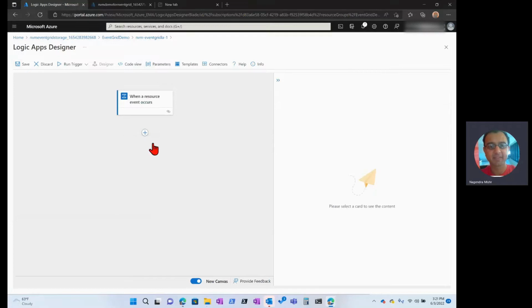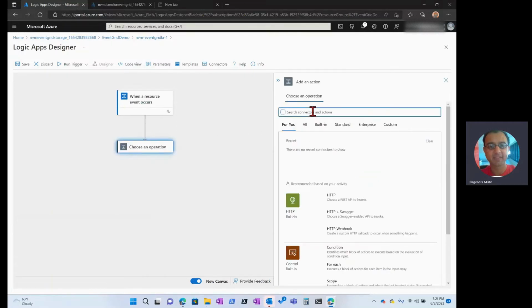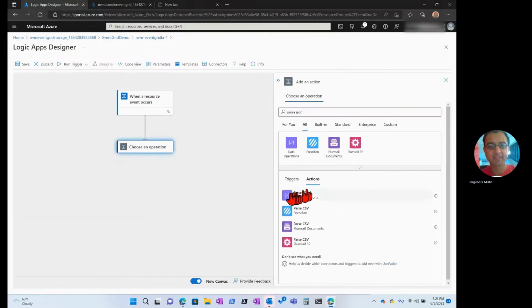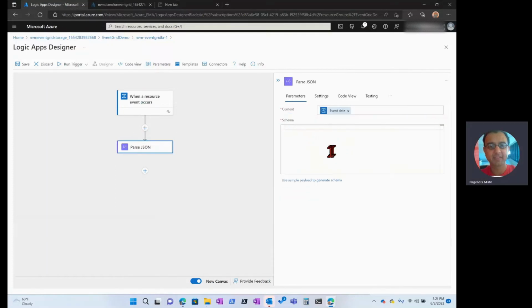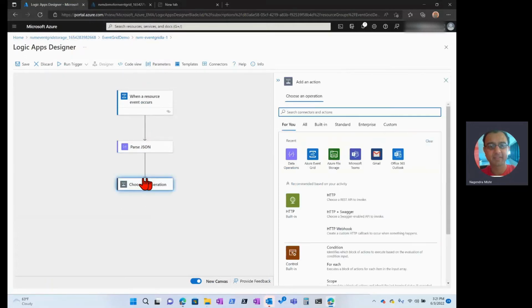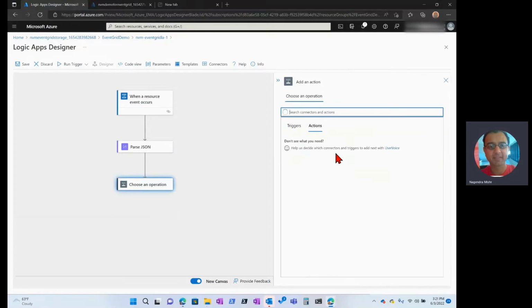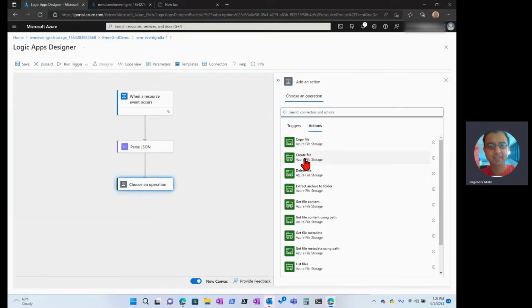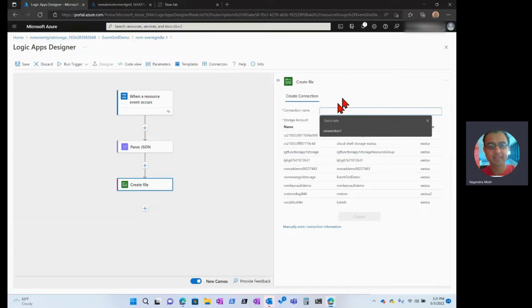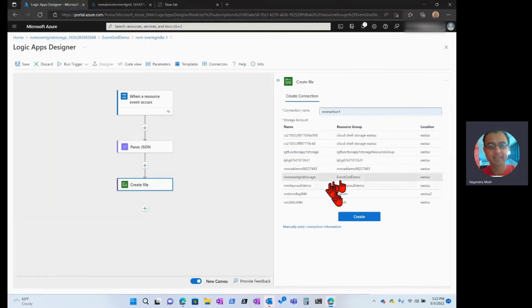Now, at this point, I'm going to parse that message and get JSON out of it. And for the schema, I'm just going to say there's an ID. And when I get this message, I'm going to write just a blank file into the storage account. So I go to Azure File Storage, and I'm going to create a file. Let's give it a name, our connection one, which is a good suggestion. And here, my storage, the one I just created.